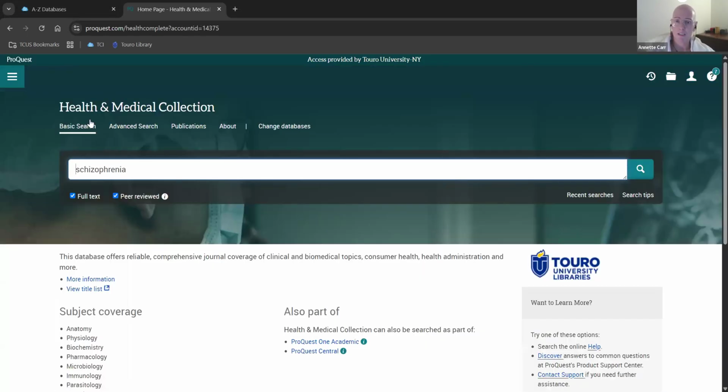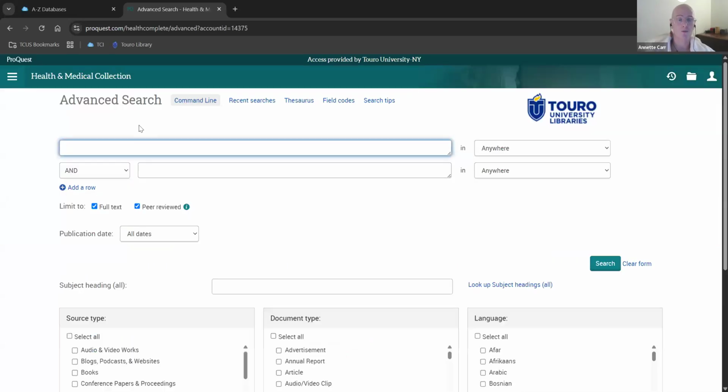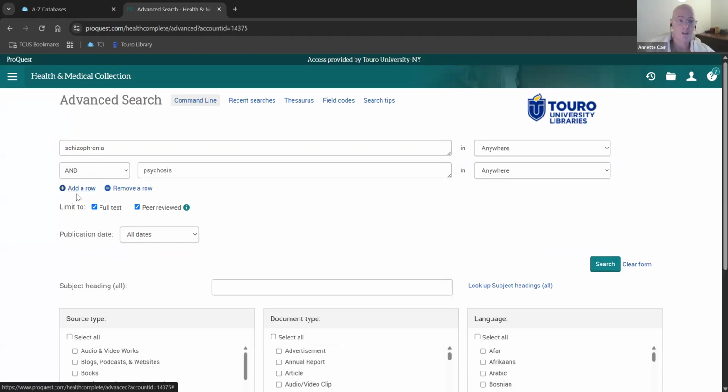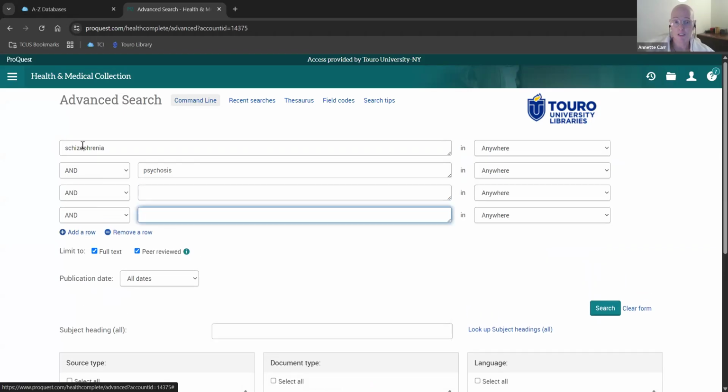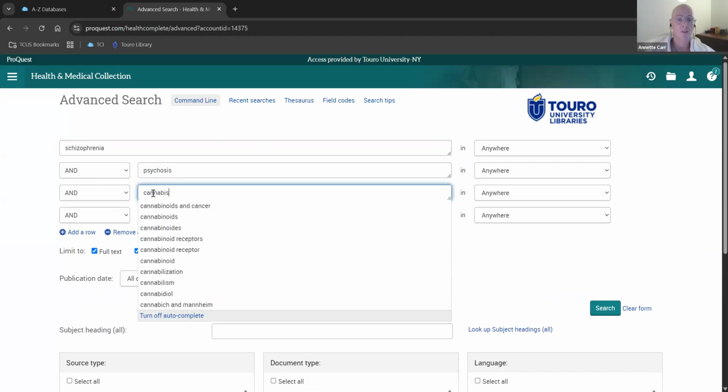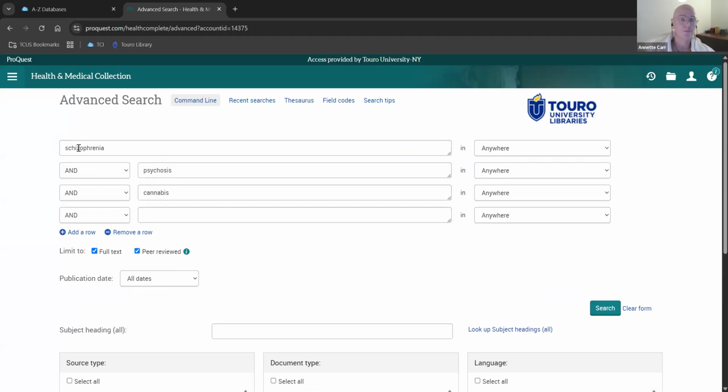Now, we did what was called a basic search there. So suppose that I want to do an advanced search. I want to search for schizophrenia, okay, and psychosis. Remember, we were looking for psychosis and cannabis, so psychosis. And I can add rows here. I can add as many rows as I like. So I'm going to put cannabis in here. So this will look for articles on schizophrenia, psychosis, and cannabis altogether. I'm going to click search.